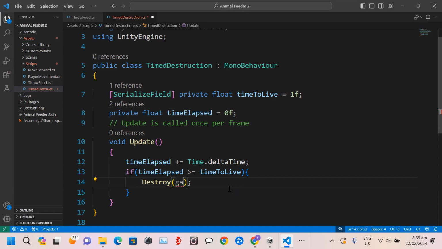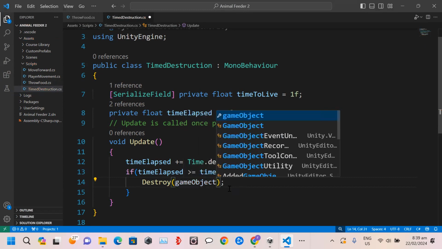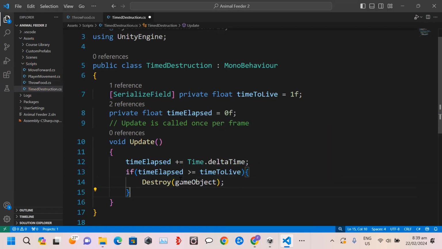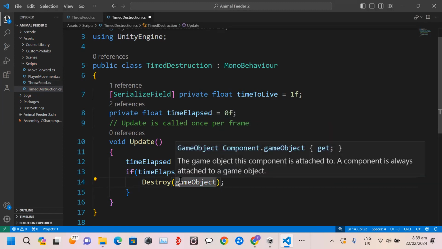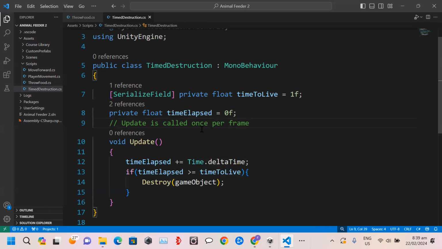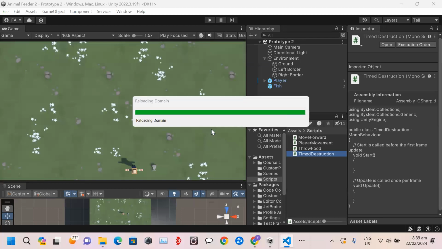To do that, we'll input here game object. So again, notice, no, this game object starts with small letter g instead of big letter G. Big letter G calls the class name. This is a variable. This variable pertains to our game object, namely the fish, because we'll connect this to the fish, right? Same thing with your transform. Transform with a big T refers to the class. Transform with a small t refers to the component. Okay, let's attach this time destruction.